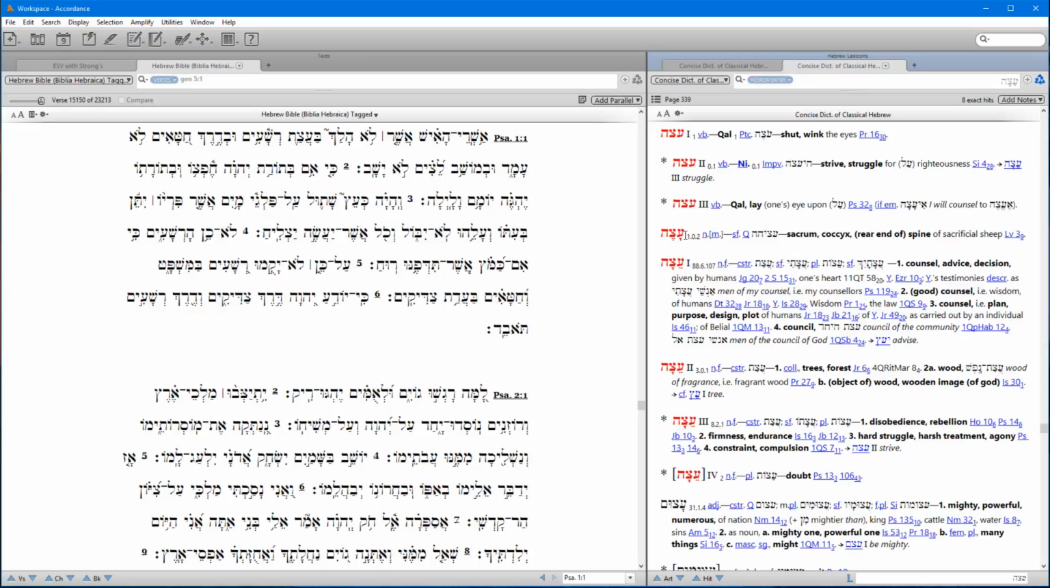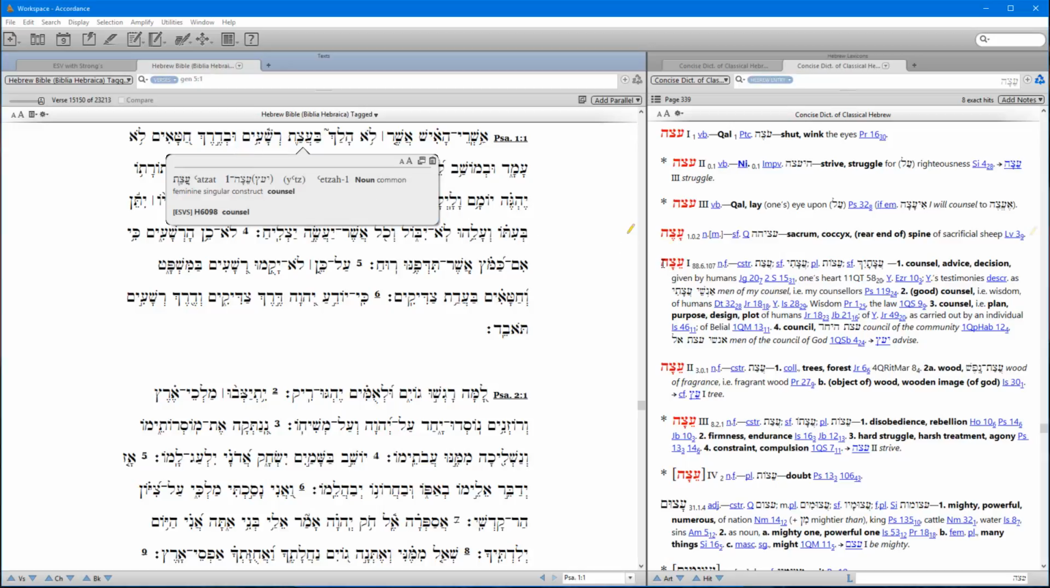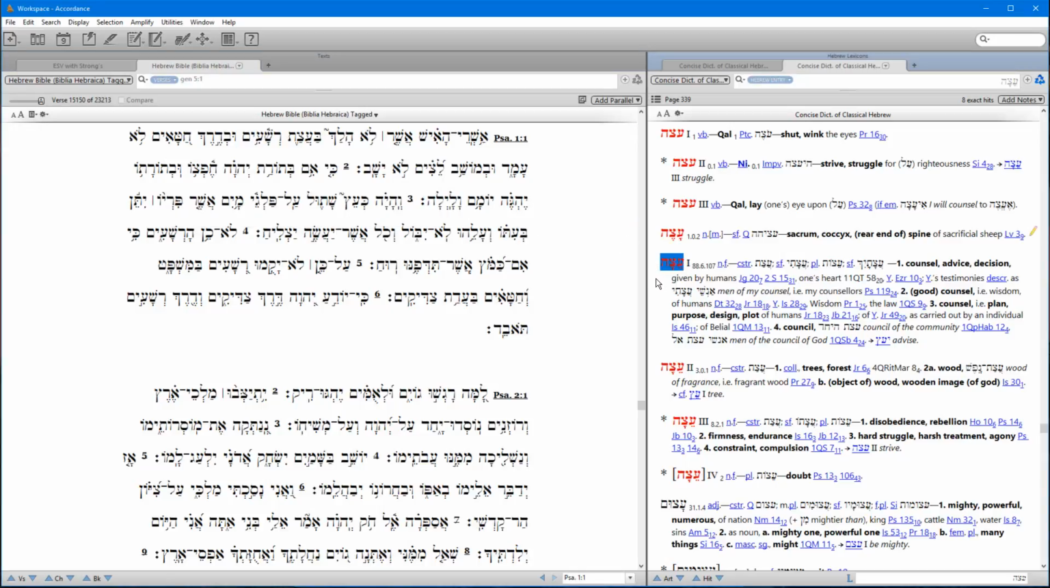Then we have an interesting one. We have atse, which is the bottom of the spine. Obviously, that's not what we're looking for. And then finally, here we have eitzah, and that matches the word that we saw when we looked for the dictionary form here. Eitzah, and here's our word. So here's eitzah. So that's the definition we're looking for.